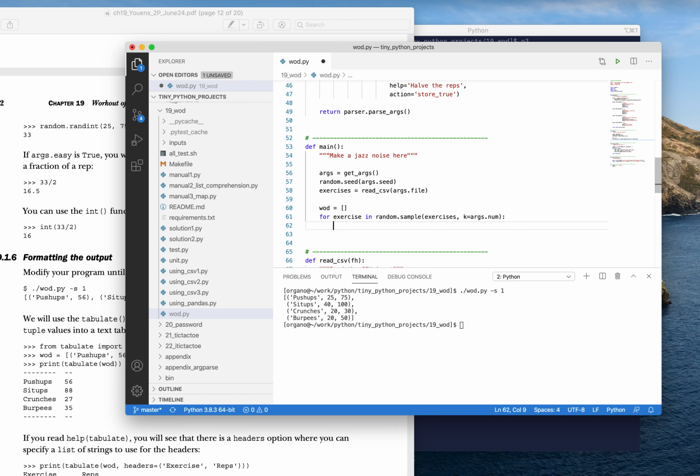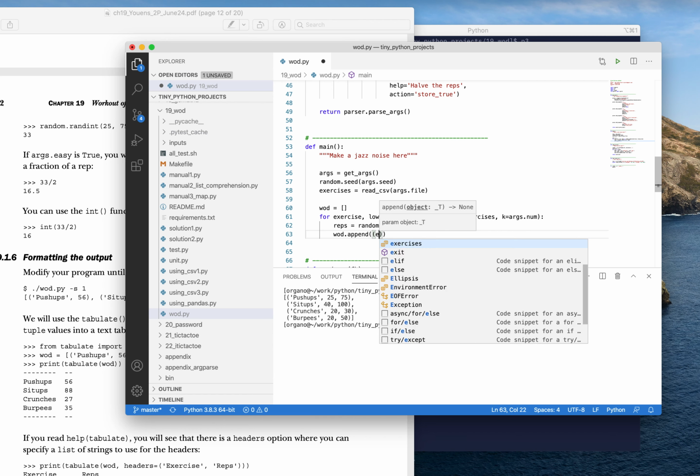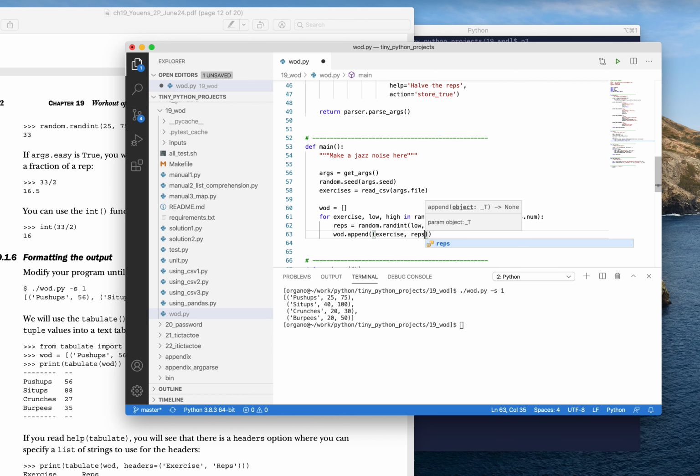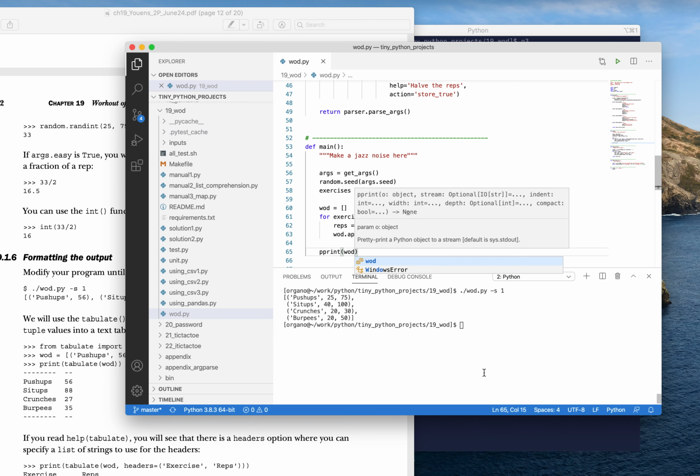We know that the first element, well, let's see, this is actually returning a tuple. So we can say for exercise, low, and high, and we can unpack each one of those tuples into these three variables. And we can say that our reps here is going to be equal to random randint between low and high. And we're going to append to WOD another tuple that is the exercise and then the reps. Let's print that and see what it looks like.